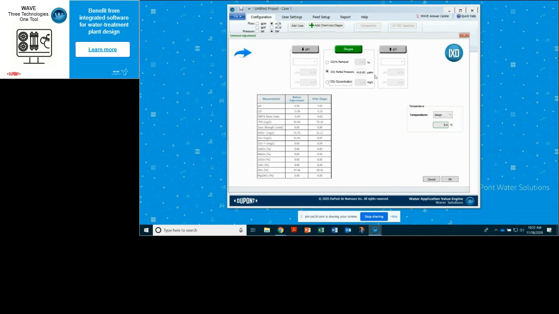The reality is any degasifier is not 100% efficient at removing CO2. It's going to leave some behind. So I might typically leave this number at about 1,000.